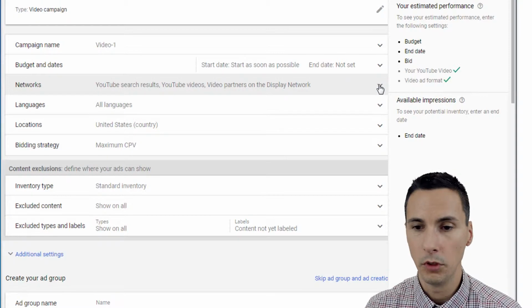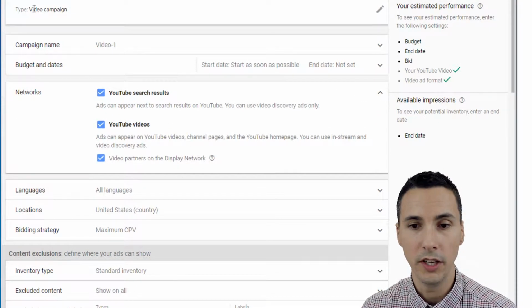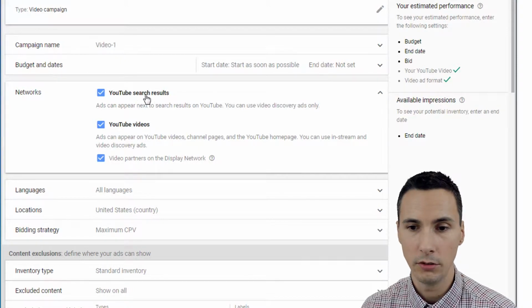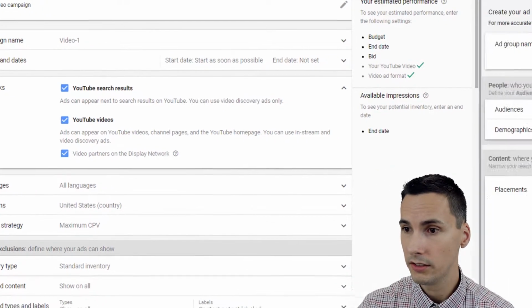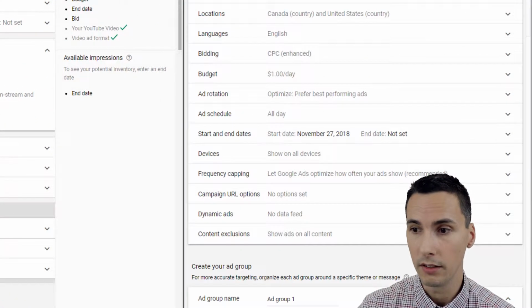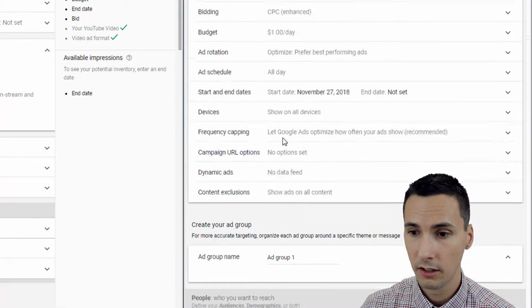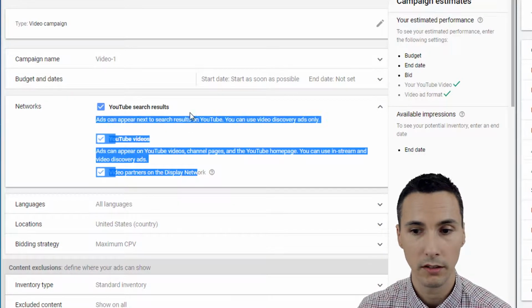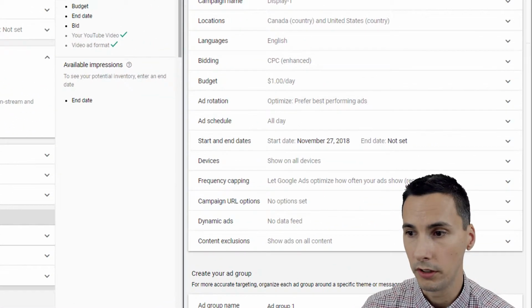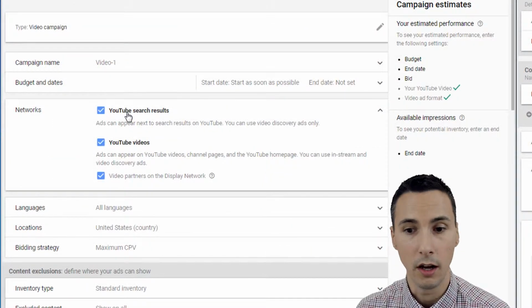The next campaign setting we'll look at is networks. So this setting is pretty specific to video campaign types. You have YouTube search results, YouTube videos, and video partners on the display network. Let's quickly see if the display campaign type has an equivalent. I'll just get to the point and tell you that it doesn't. So understand that this is on the campaign level for the video campaigns, whereas there is no equivalent for a display campaign.